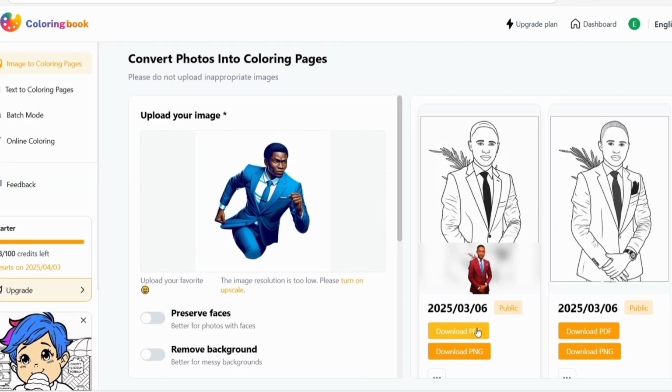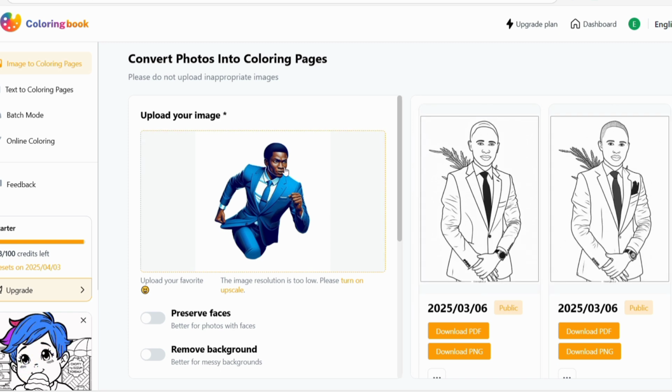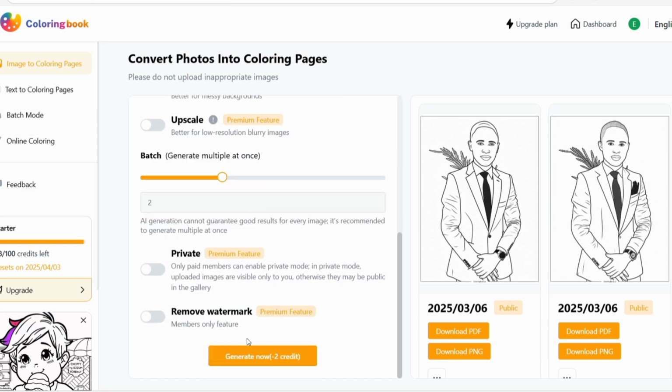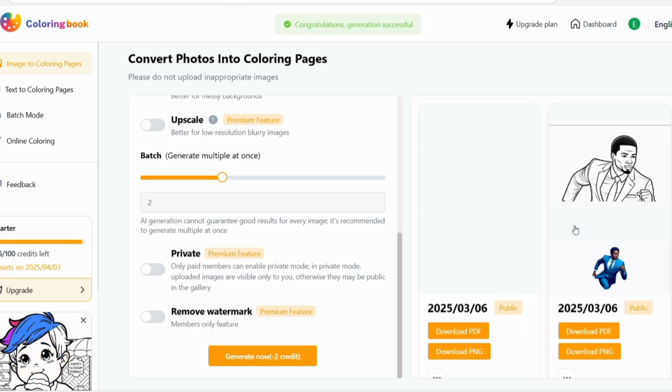And then, yes, you can see right here, this is the one I have generated before using my image, and look at how it came out. So it's just for maybe a child or me, I want to paint, I can just apply it. So when you click on this generate, it's definitely going to take like 2 credits for it to generate. And so it depends on the speed of your internet.